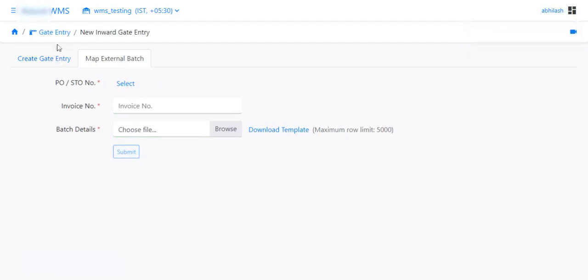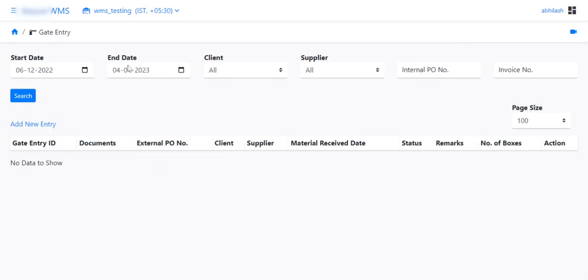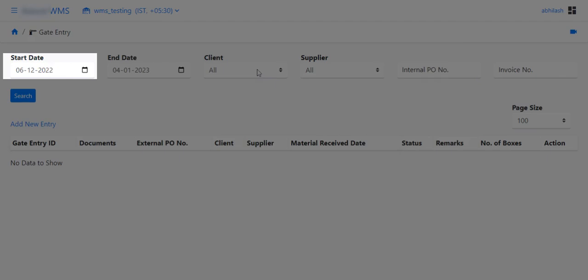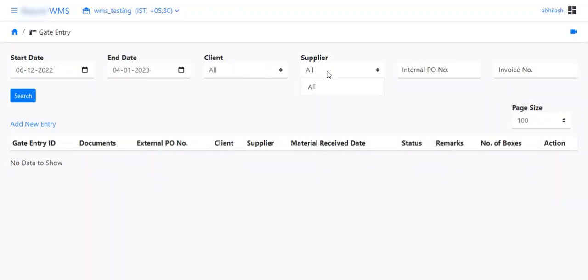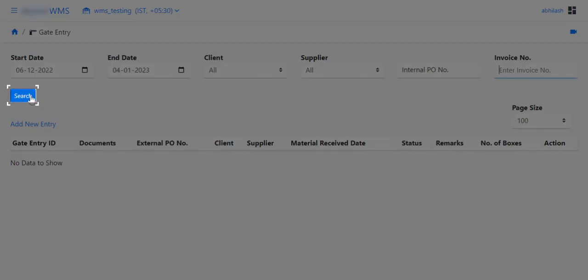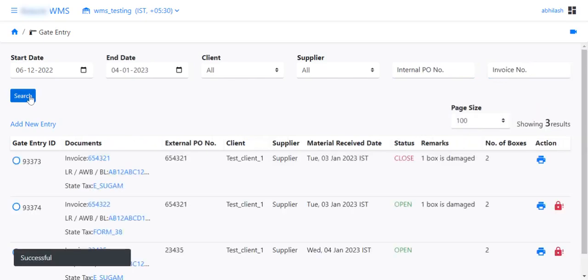Search gate entry. This option is used to search the existing gate entries and find out their status. The gate entry can be searched by using start date, end date, client, supplier, internal PO number, or invoice number. Click on Search. Gate entry details are displayed.